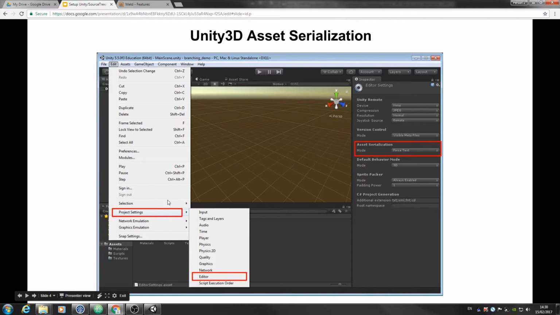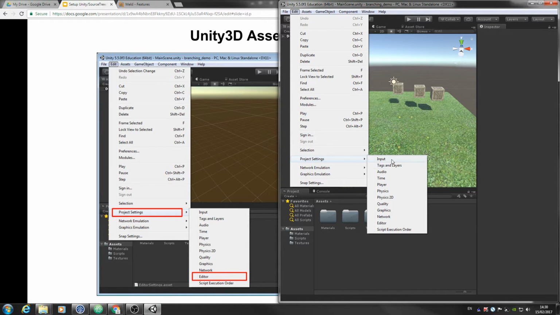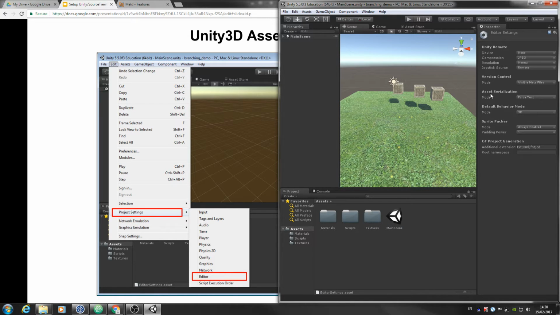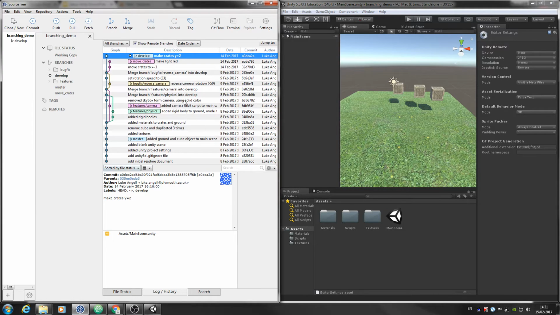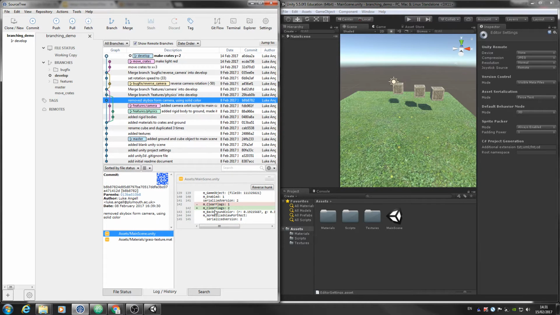So if I go into my Unity project, I'm just going to Edit, Project Settings, down into Editor, and here in our Asset Serialization, Mixed is the default. We want to set it to be Force Text. Okay. So that'll mean that Git will be able to see the differences between files. So if I have a look in my SourceTree demo, here's our Unity file. We can see this is a text file, and it's been able to see the difference between two changes that we've made between the old version and the new version. So it allows us to commit changes within the scene.